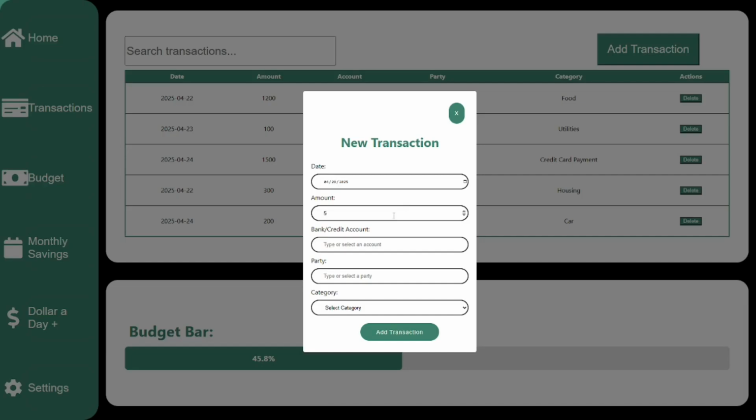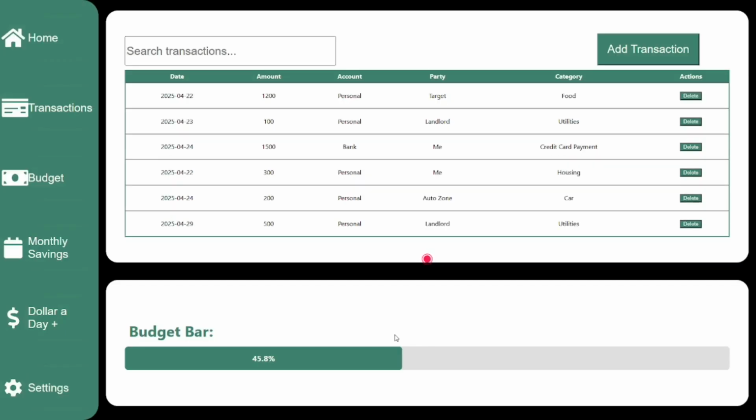We will add an amount, 500, an account of personal, a party of our landlord, and the category of utilities. You can click Add Transaction. With that, the transaction we have made has been added to the table.